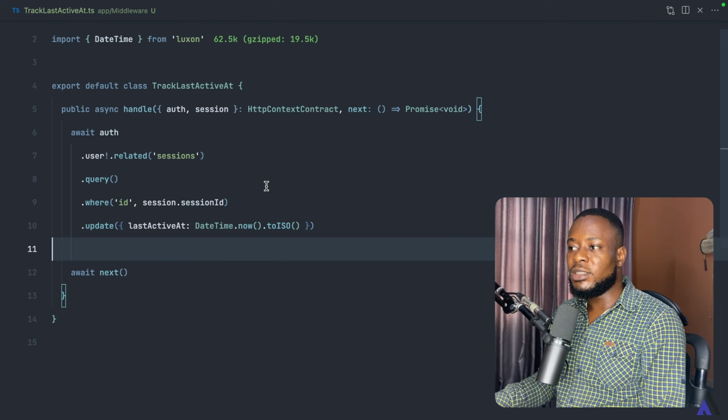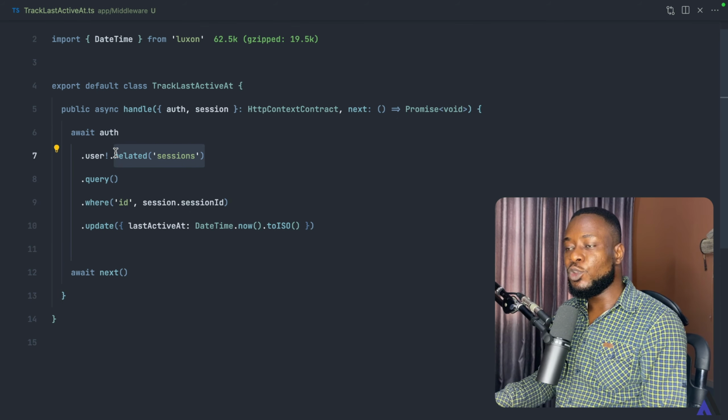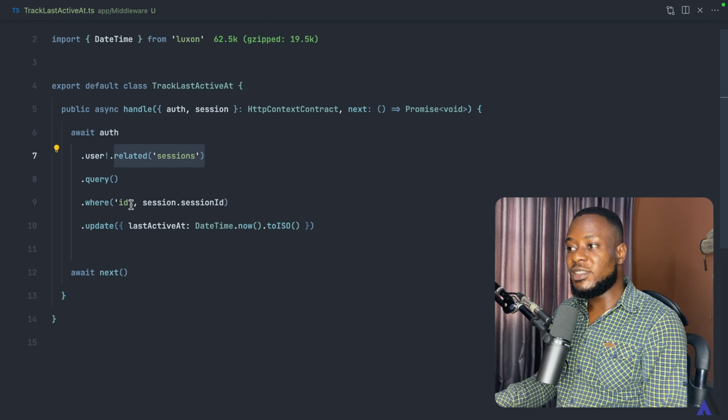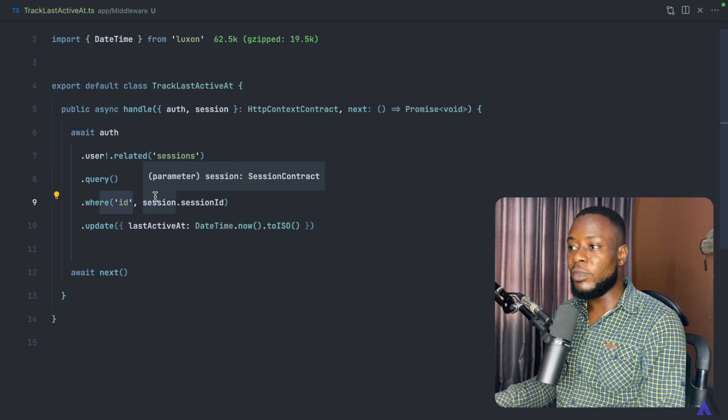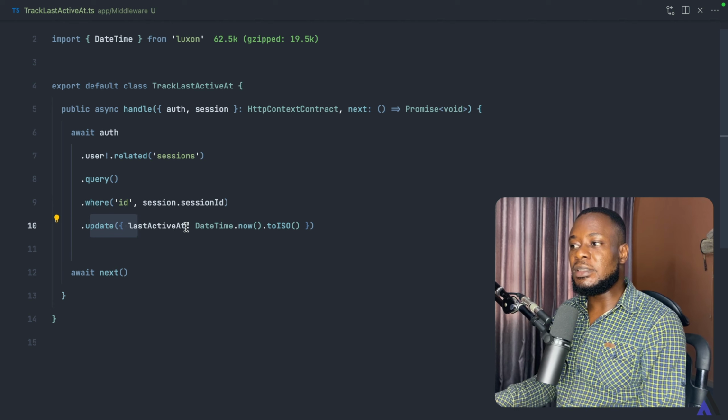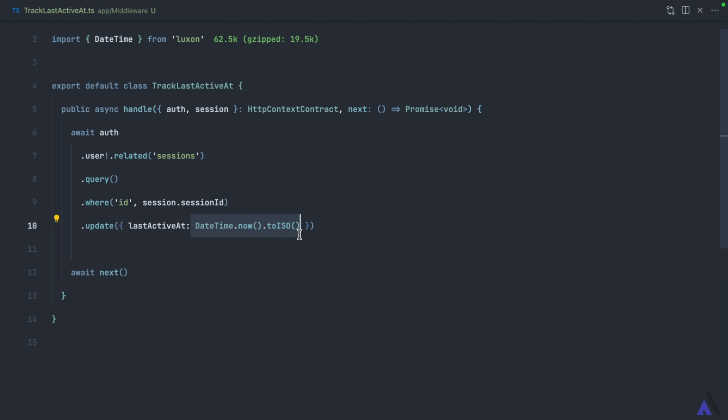So what we are doing here is we get the authenticated user, then we use the sessions relationship we defined on the user model to query the sessions table where the ID field matches the current session ID, and if there is a match, we will update the last active art field to the current time. Now let's check it out in the browser.